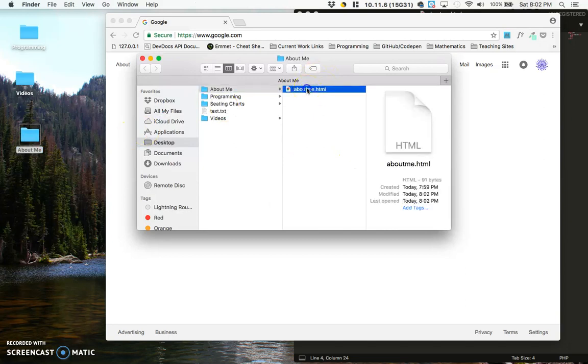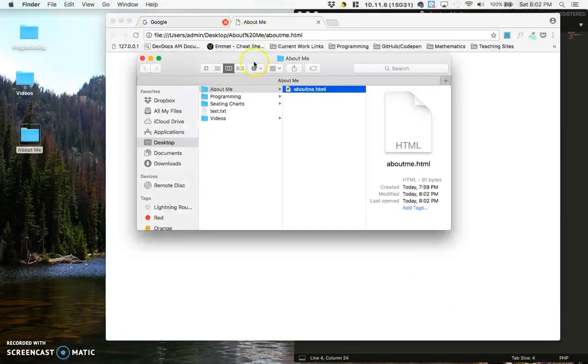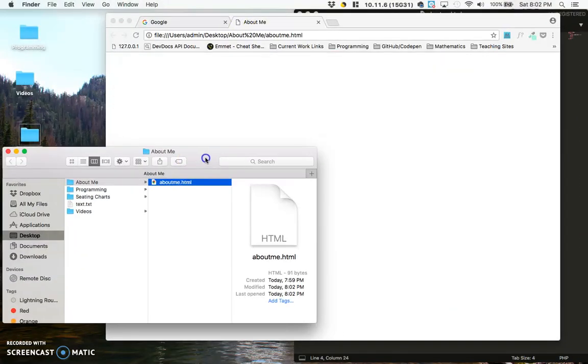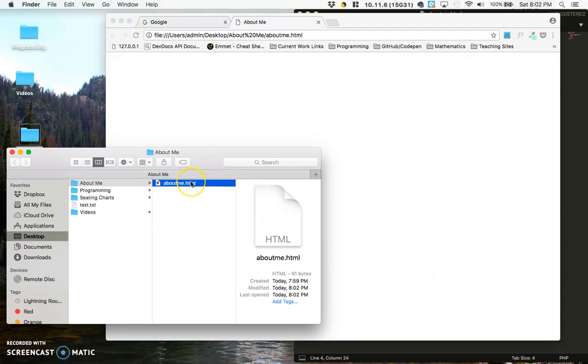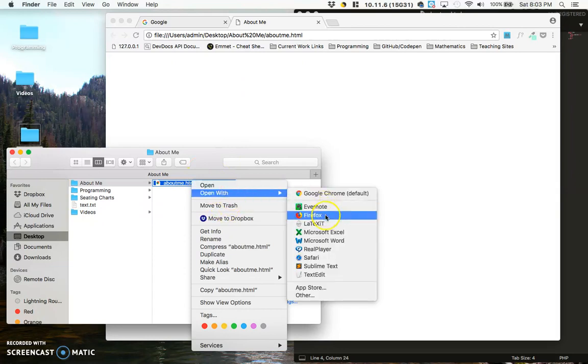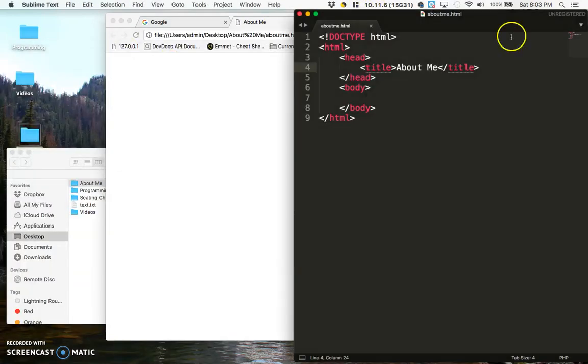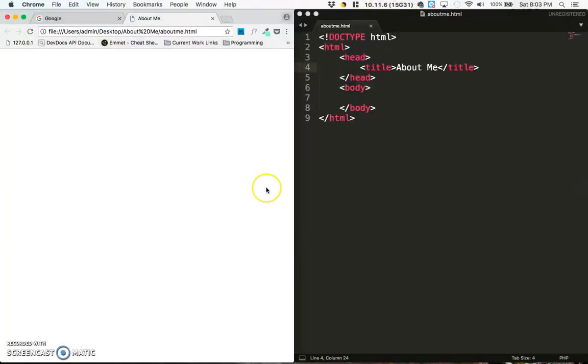And for me, I can just double click it, and my computer knows that because it's an HTML file, it should just open it with Google Chrome. If your computer opened it with a different program, or you want to open it with a different browser, you can Control-click, open with, and click Firefox or Safari or Google Chrome. I prefer to use Google Chrome because it has those dev tools that we looked at in a previous video. So now we've got our web page open.